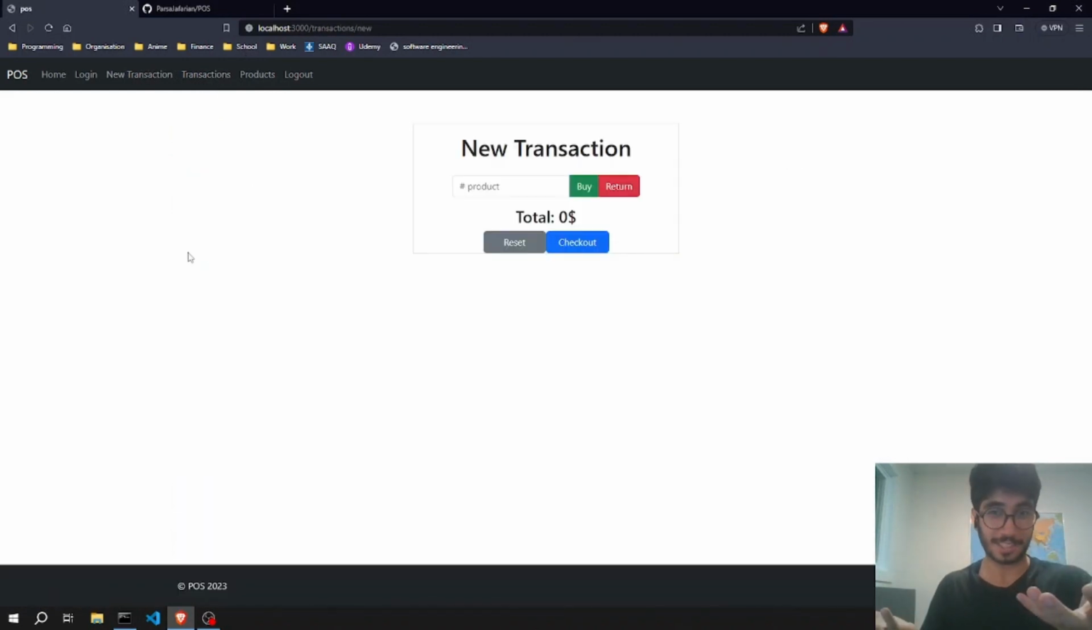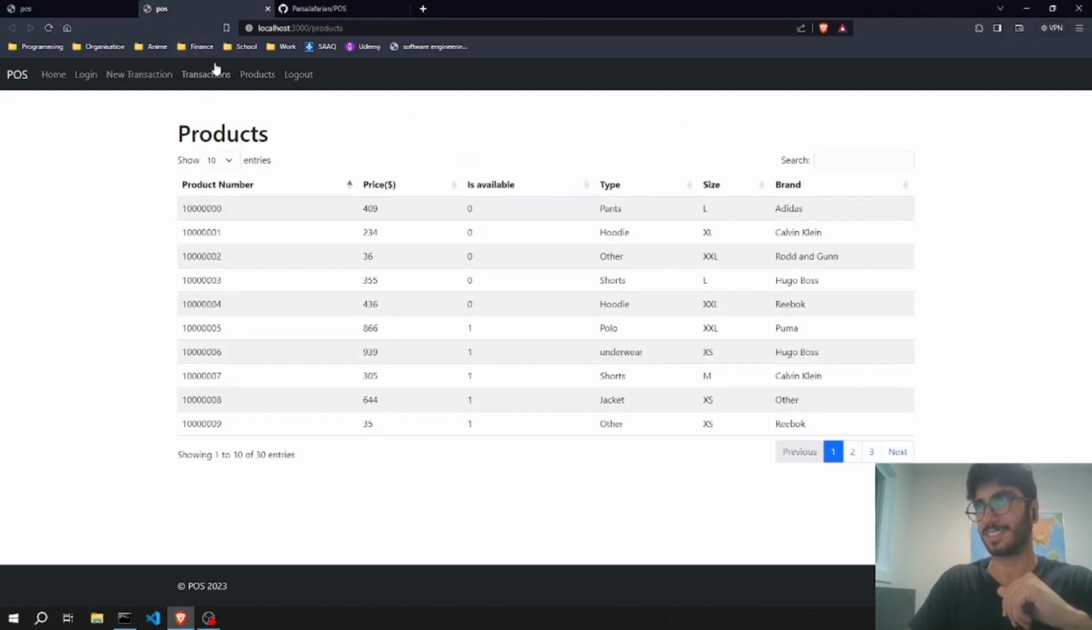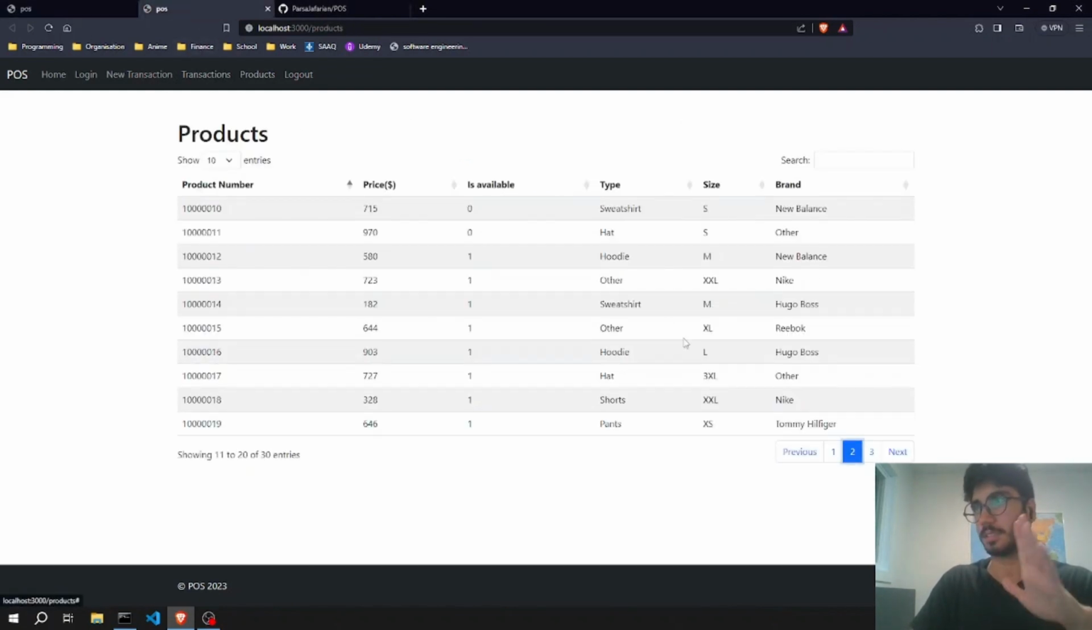Yeah, so the main part of the application, the most important part, is this. New transaction. What's really important is it's the place where you can actually buy, return items, and finally, complete the transaction with the checkout button. So let's say we want to put a product. Well, I don't know the products by heart, their numbers. So let's just open a new link and see the product number. But let's say there's a customer that wants to buy 3 products, starting from this number, these 3 first ones.